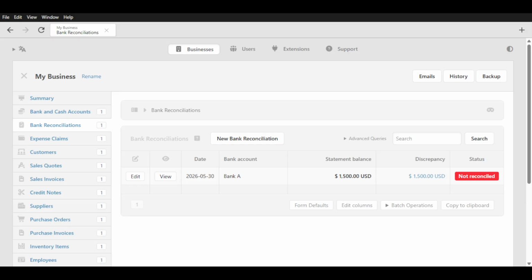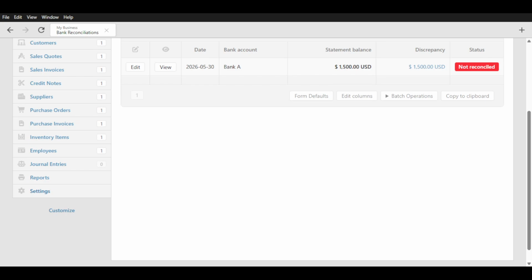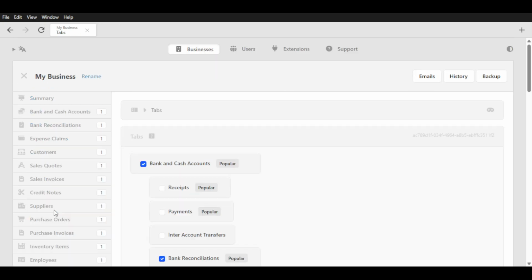To begin, make sure you're logged into your manager.io account. On your dashboard, you'll notice a left-hand navigation sidebar. Scroll down to the very bottom of this sidebar. There, you'll find an option labeled Customize. Click on it. This section allows you to tailor the features you need for your business operations.